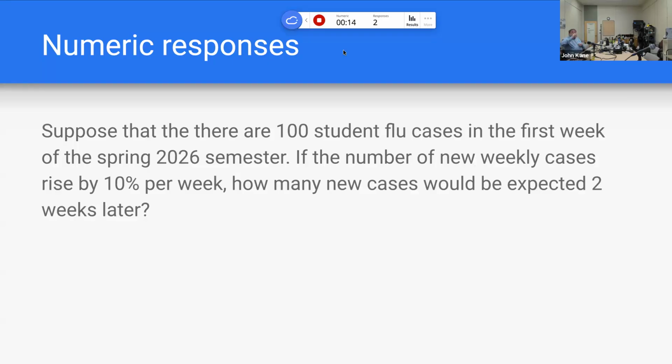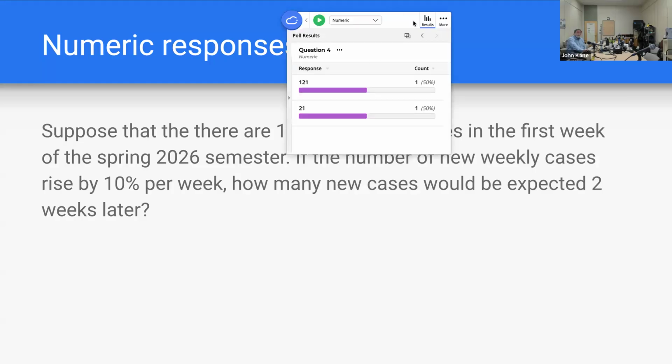I can put in any number, it doesn't matter. Well, let's go with those two, and let's see how they are. Okay, 121, 21. And actually, some of it's a phrasing. We'd see an increase of 21, but the total number of new cases would be, I think, 121.